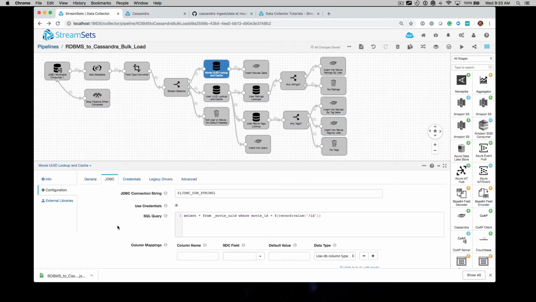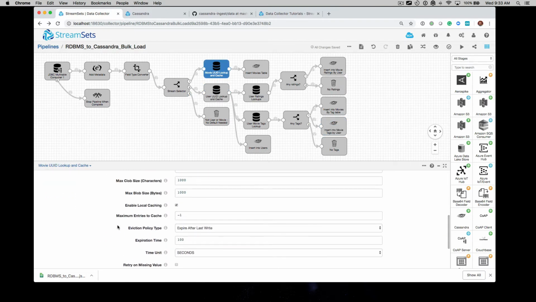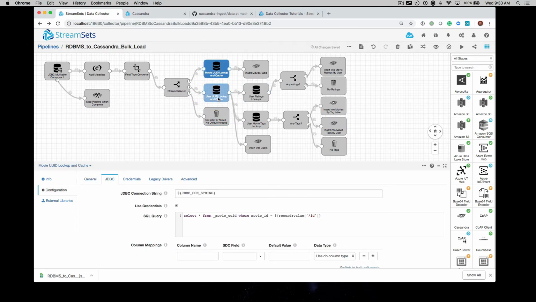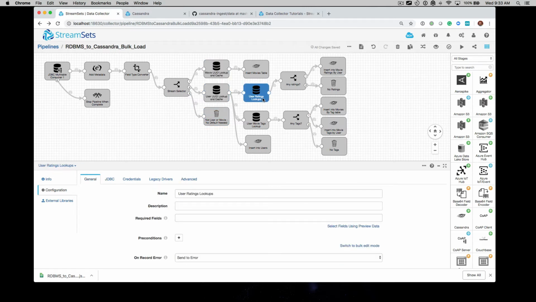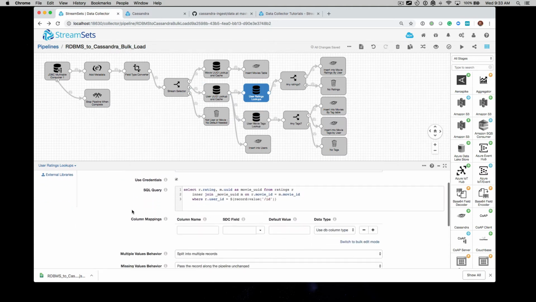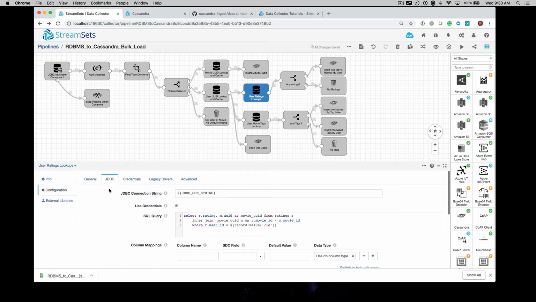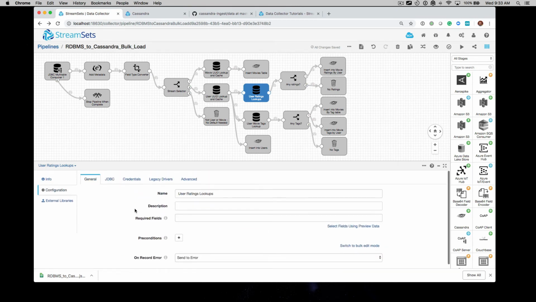What else is interesting here? This might be interesting for some of you concerned about performance. Now, we are not going to over-optimize for performance in this tutorial, but we do have caching enabled on these JDBC lookup stages. So if we see a user ID or a movie ID that we've processed in the past, we'll be able to cache that. So that's good. And we could add other types of caching in the future too, like Redis, etc.